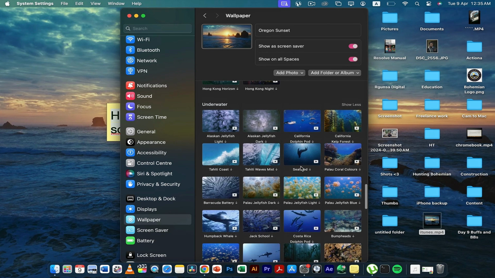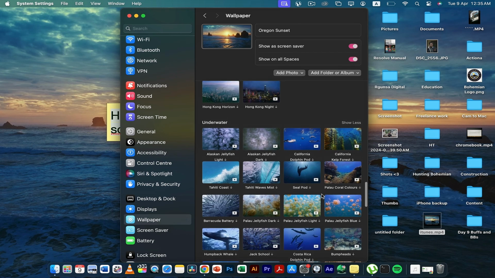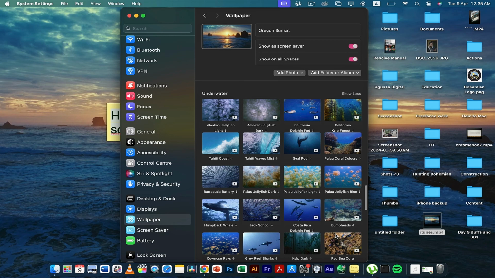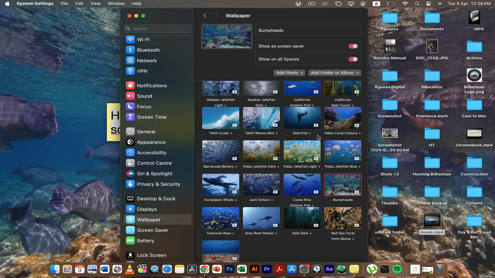And by the way, you can see that there is this arrow right here. The arrow means that you have not downloaded it. So whenever you click it, it's going to download it. You can see it's getting downloaded here. So we're just going to wait until this entire video downloads. So you can see that we have finally downloaded the wallpaper.